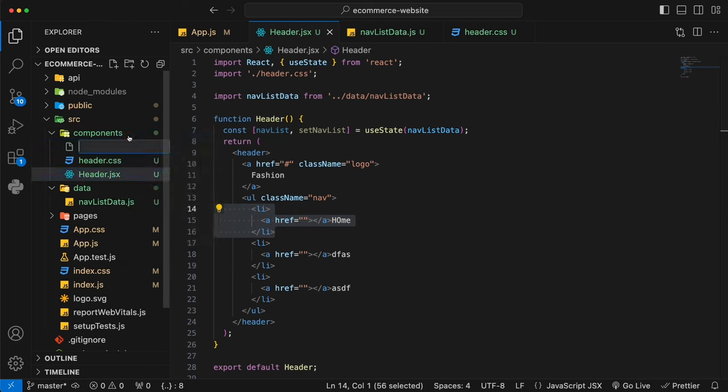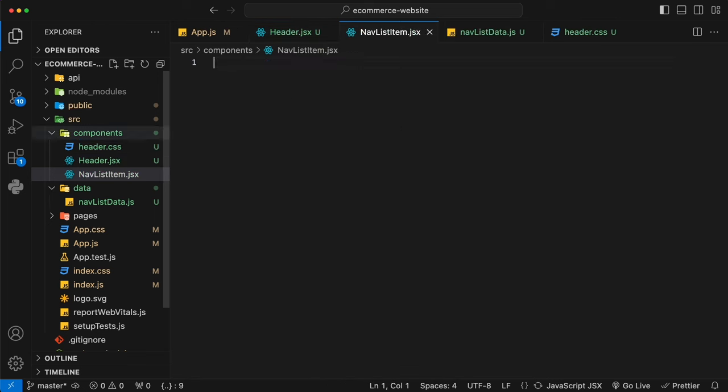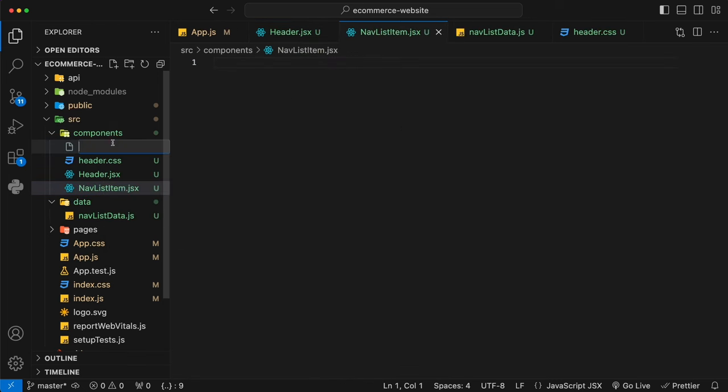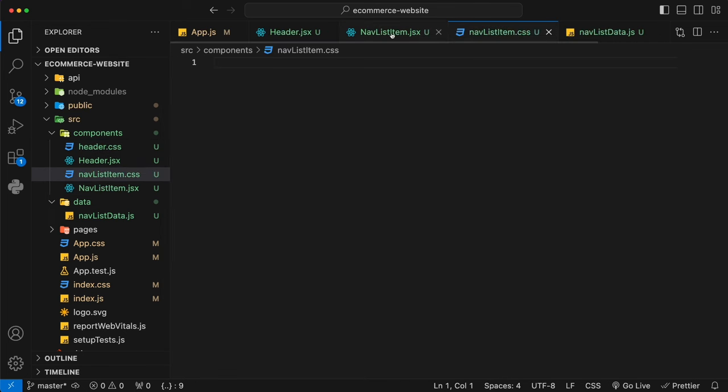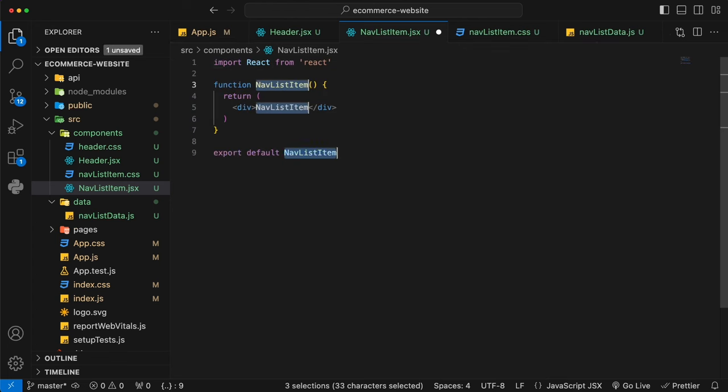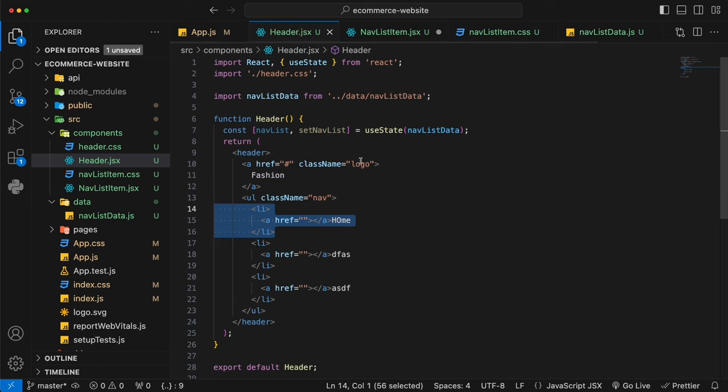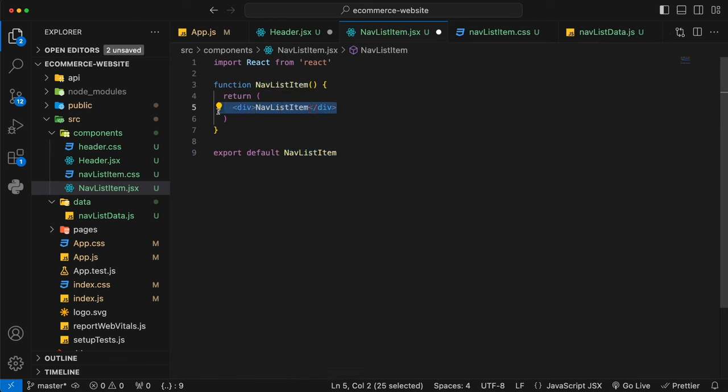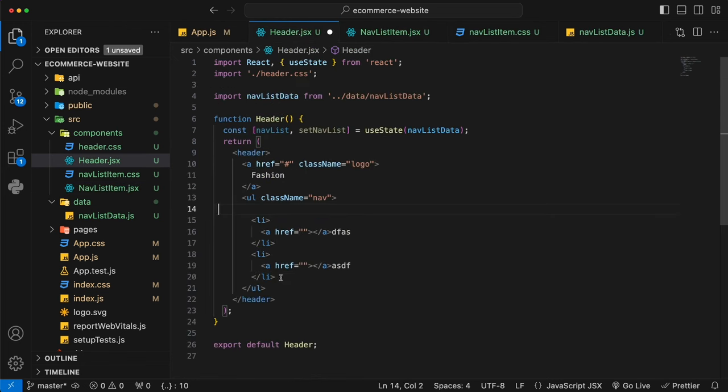So inside the component folder, create a new file called NavListItem.jsx. So we'll create a new file for it, hit enter, and very quickly, we'll create a new one called NavListItem.css. Enter. So every component is supposed to come with its own customized CSS file. It's a match. Okay. So to create that component, again, RFCE boilerplate. And then from the header, we're just going to copy one of these into our NavListItem, save it, okay? And these are useless now because we're going to do a mapping to have all of those things.